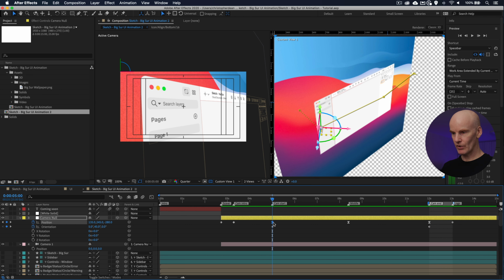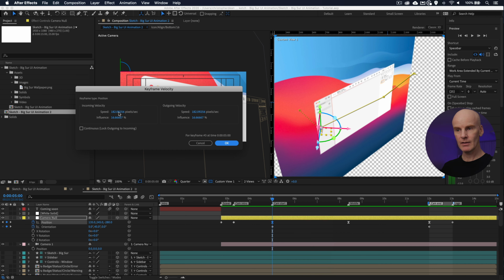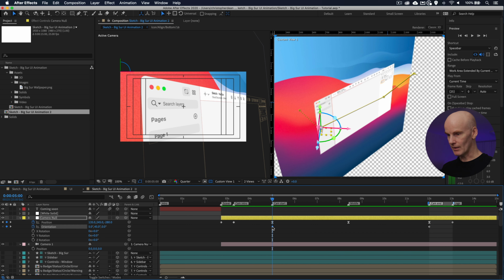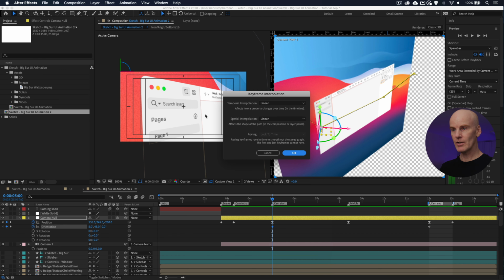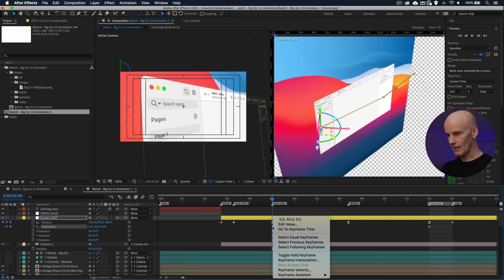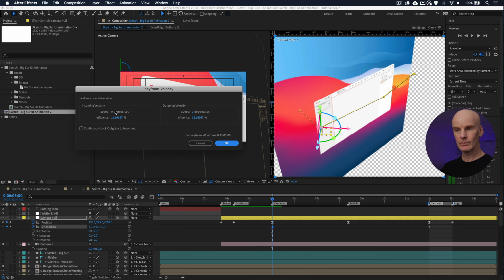Now I'm going to select that first cam start position keyframe. Go to keyframe velocity, enter in 0.55 and 0.60. So outgoing we want to be a little bit slower than it's coming in. I'm going to grab this and change its interpolation to Bezier. Then its velocity to 0.60.